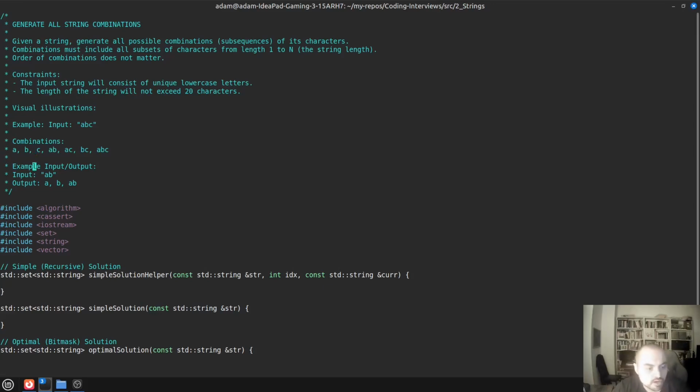And here we have a smaller example with 2 characters. 2 to the power of 2 is 4. 4 minus 1, 3 possible combinations.